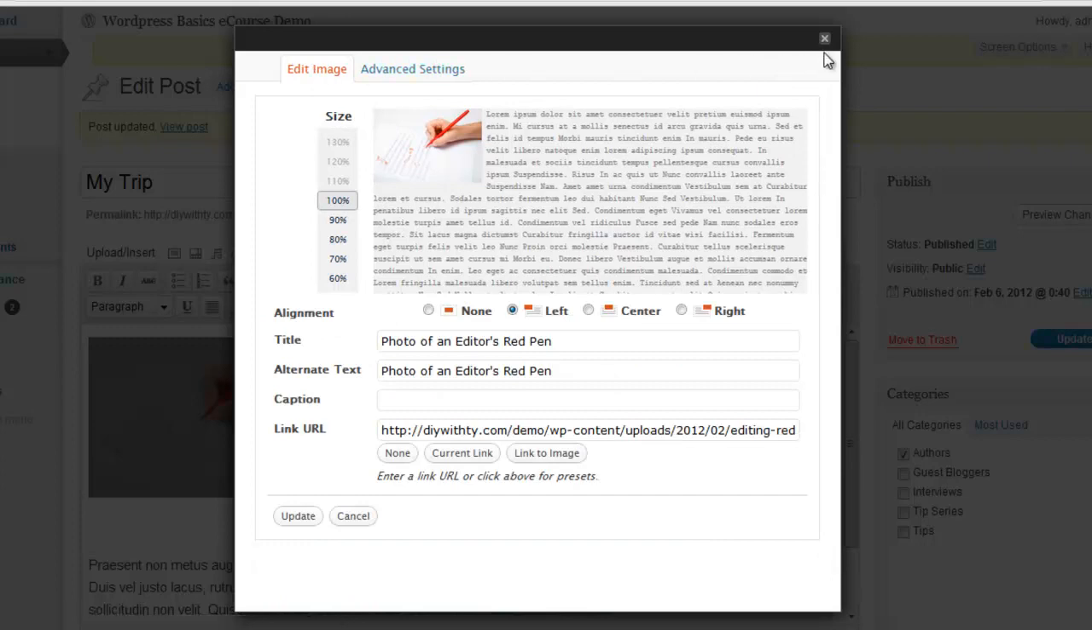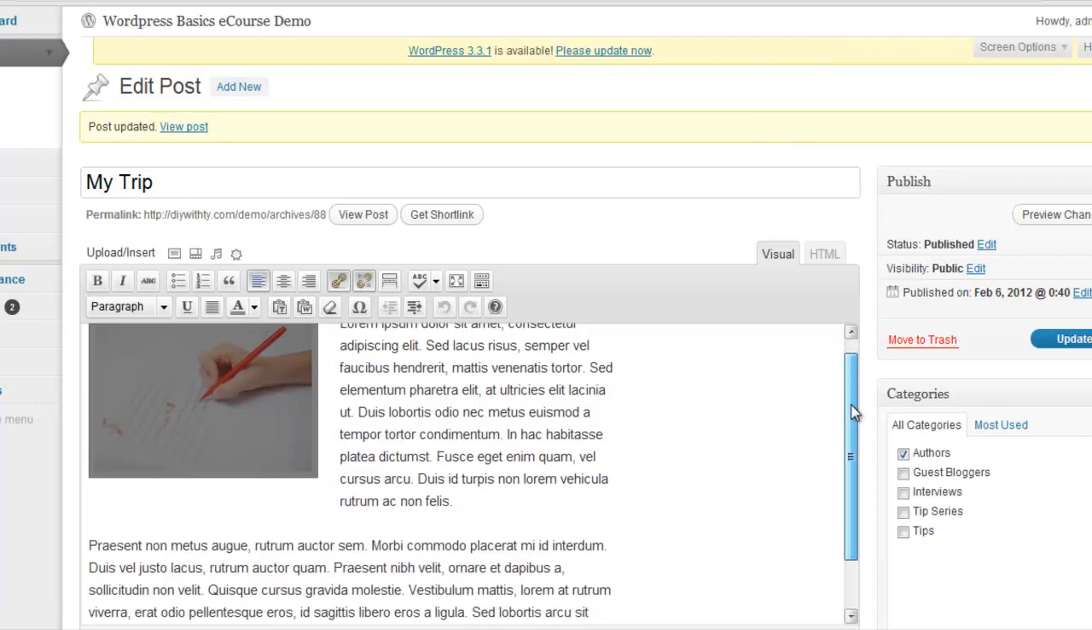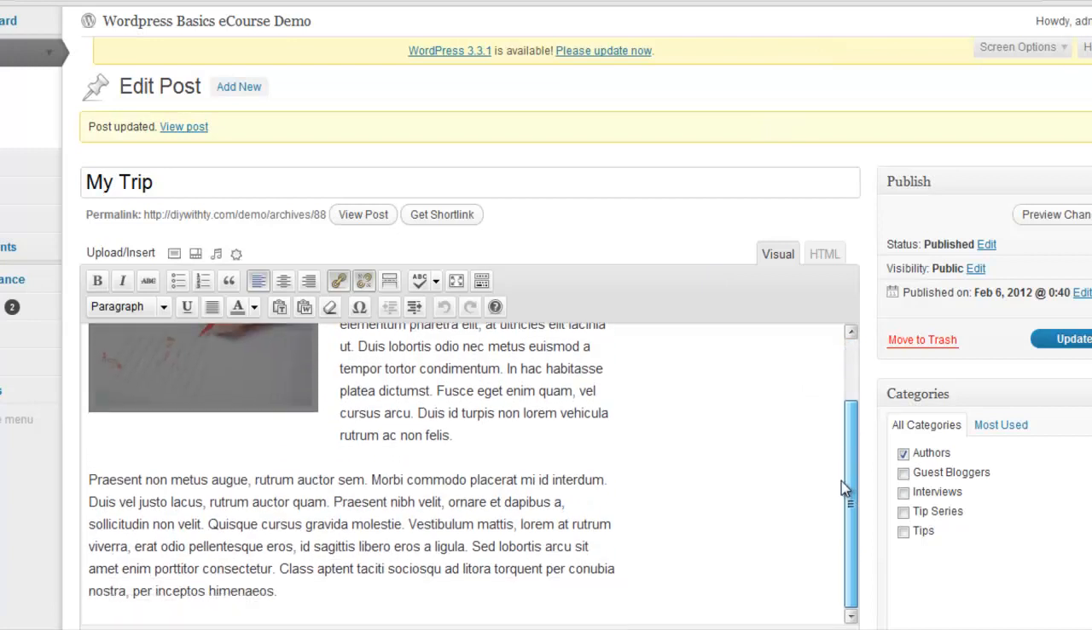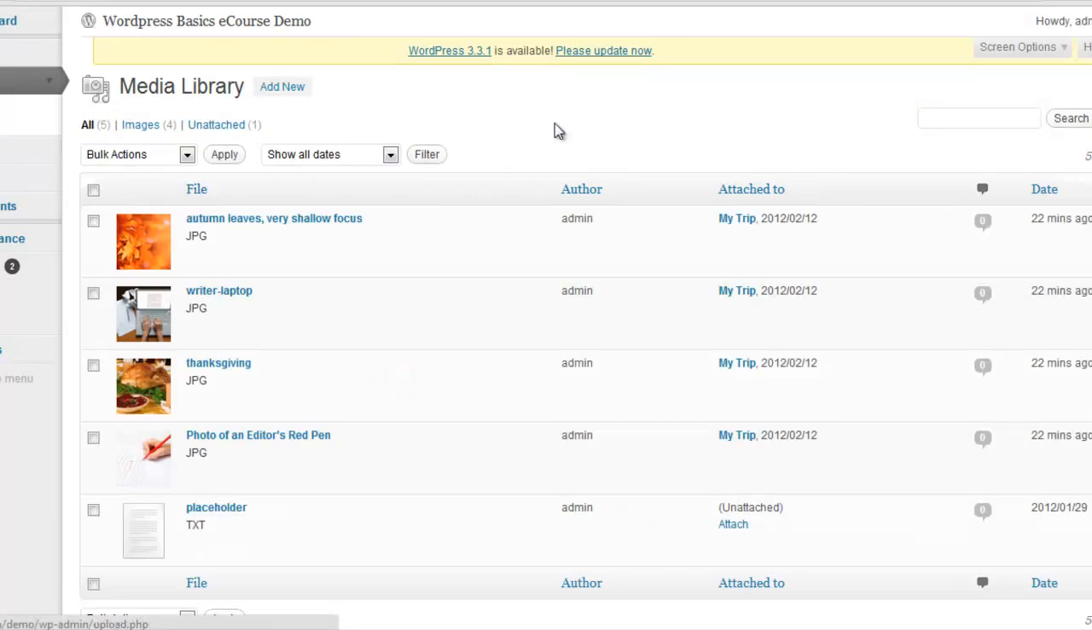So I'm going to close that out. And that's pretty simple with what you can do with images. I do want to take a look at the media button over here. Just bring up the media library.